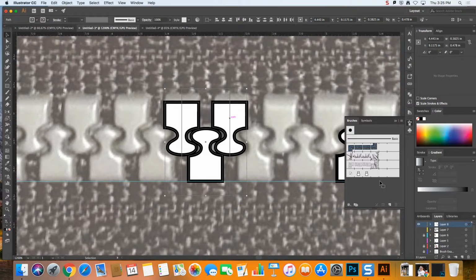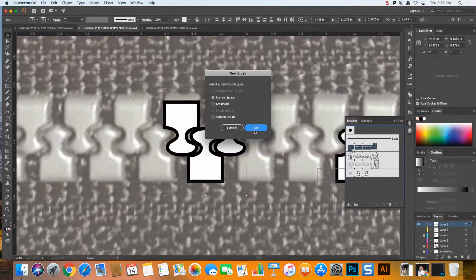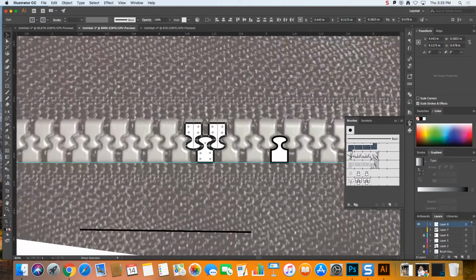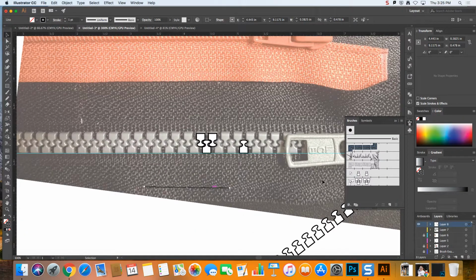All right, we can drag this guy in here. Pattern brush. And we can already see that that looks more appropriate and more like a zipper. And when I apply it to this brush, you can see a beautiful zipper. Hooray! I think I drew this a little crooked.